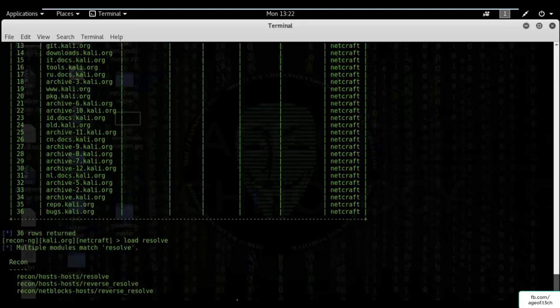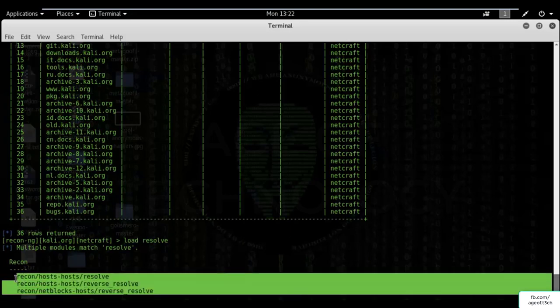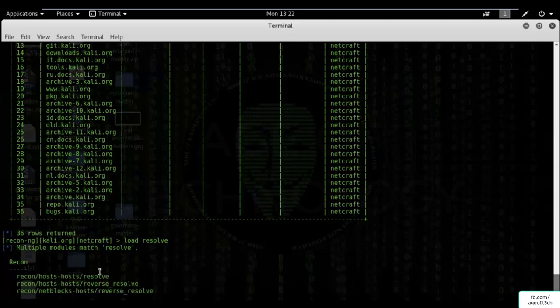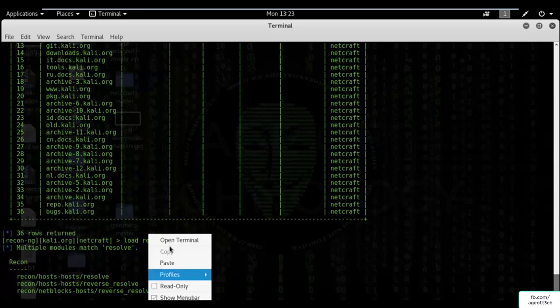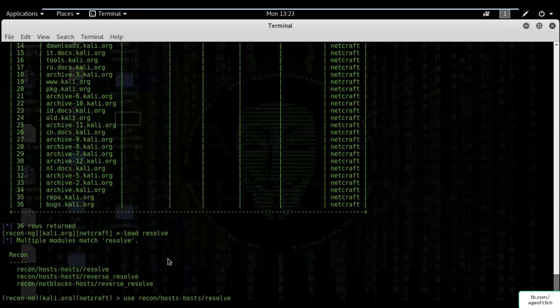As you can see, if I type load resolve, it gives me three results, and you have to use one of them. As I have used them before, I'm using the first one. You can use all three of them to gather results. So type use, space, and copy this one. Copy and paste, enter, and you are inside the resolve module.